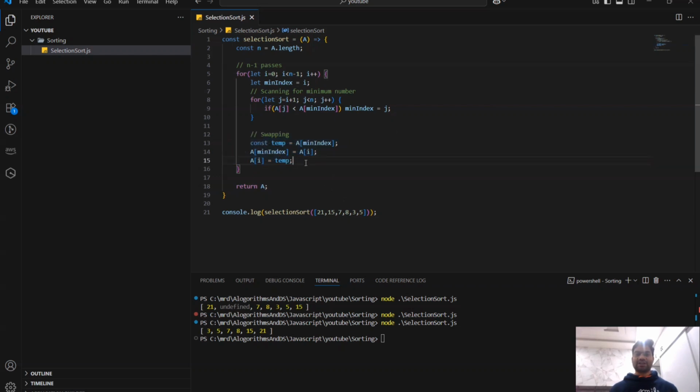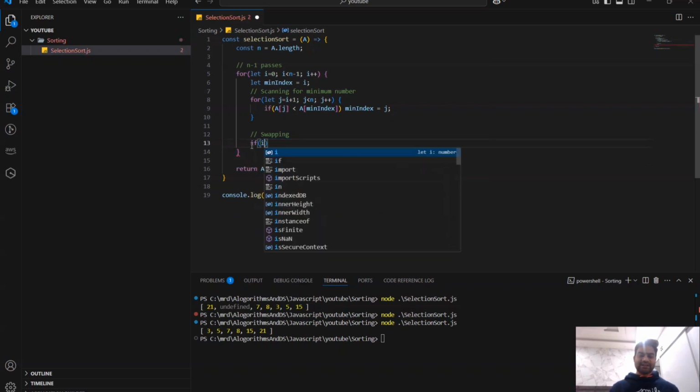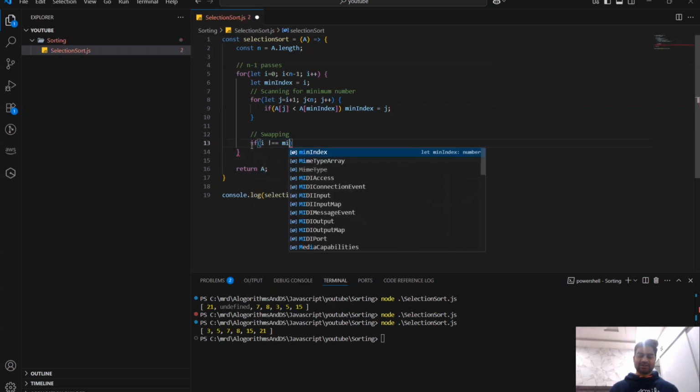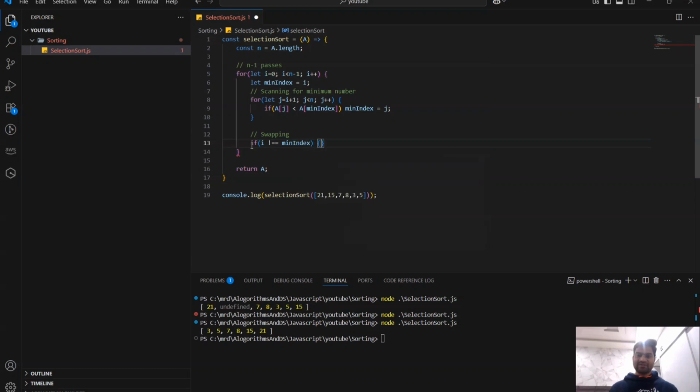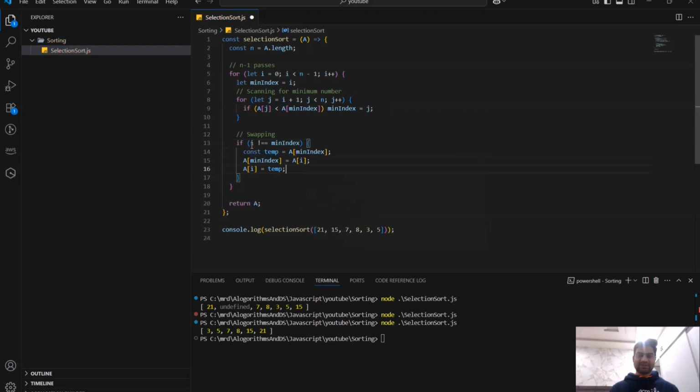So ideally, this swapping, for some cases it is redundant, because when we were looking into the example for 7 and 8, they were already in their correct position. So instead of swapping without looking, let us put a small if condition. If i is not equivalent to min index, then only we will swap the numbers. So this is the optimized code, and there is a different way of swapping the numbers as well.